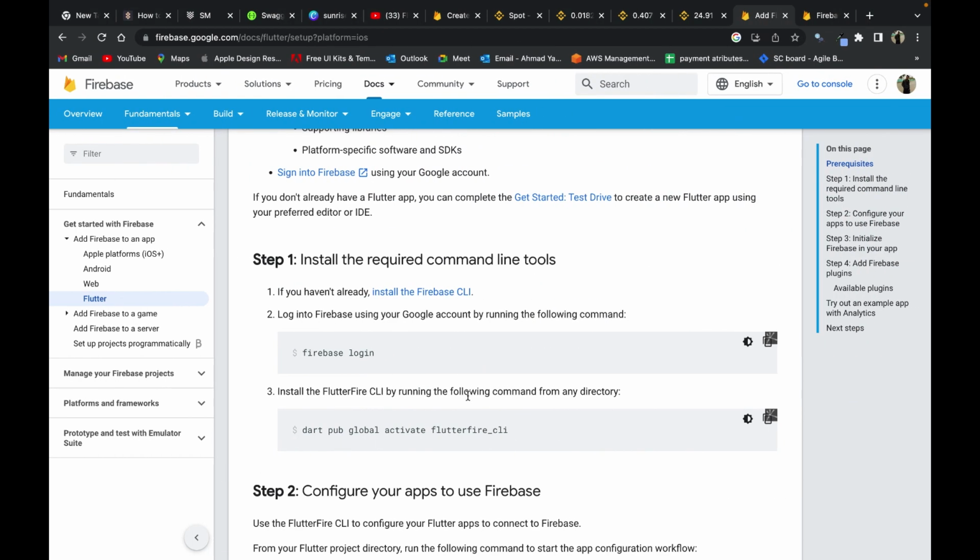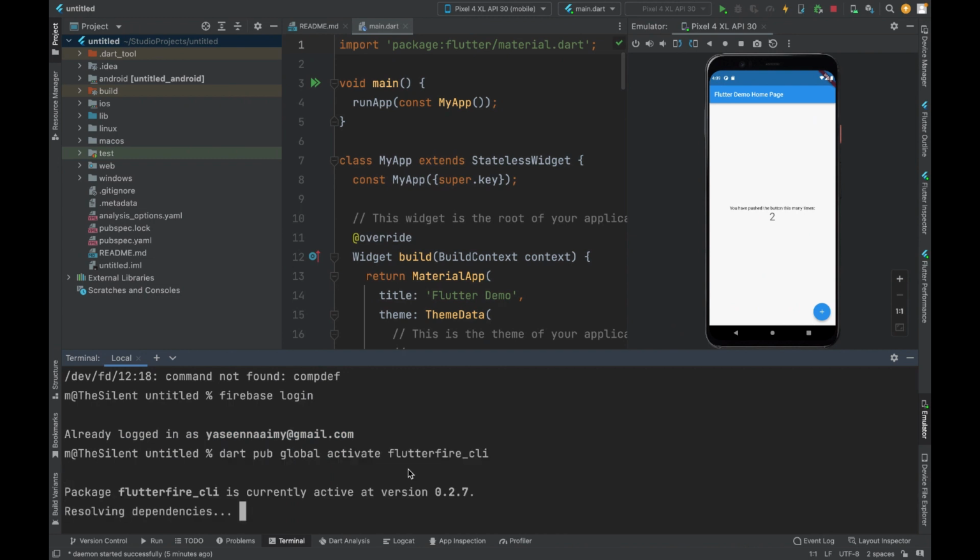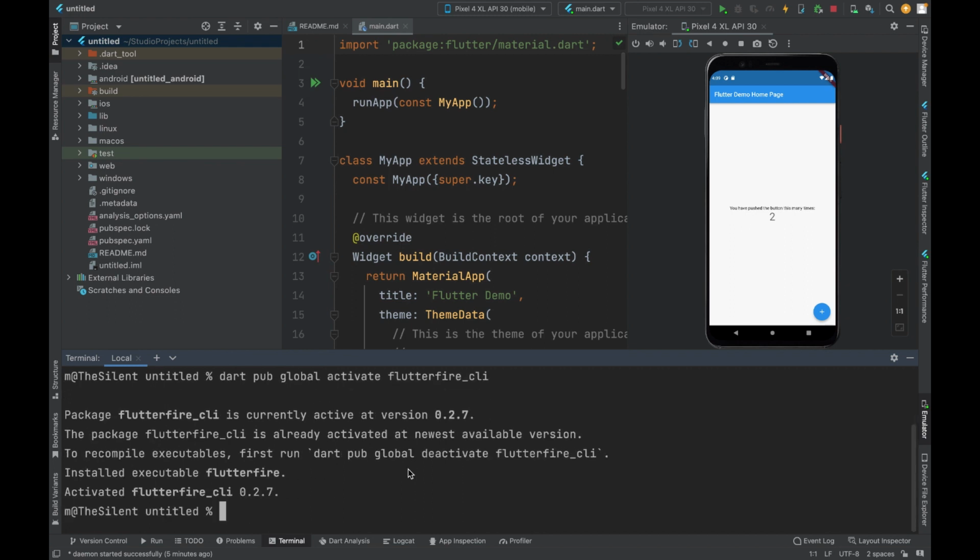So that is good. Now we have to activate our FlutterFire CLI. So copy this and paste it right here. So this will activate your FlutterFire CLI so you could run the other commands. So now it is activated successfully.